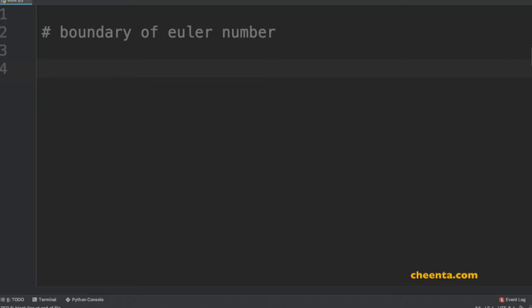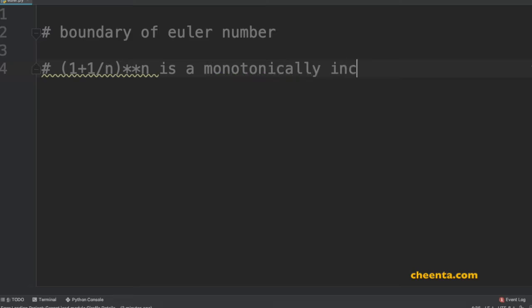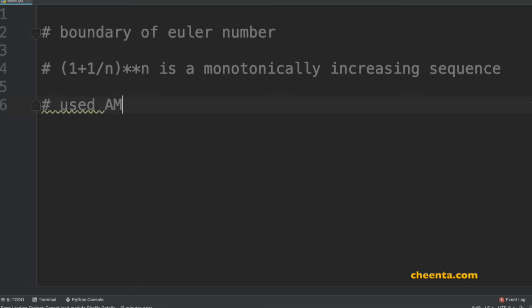If you have not watched the previous video, you can go ahead and look into it. We showed that 1 plus 1 over n raised to n, or in a more geeky manner I could write star star n, meaning raised to n, is a monotonically increasing sequence, and we showed it using the AM-GM inequality. It was a beautiful proof. You should go and see it in the previous video.